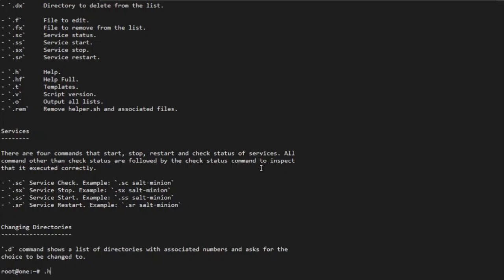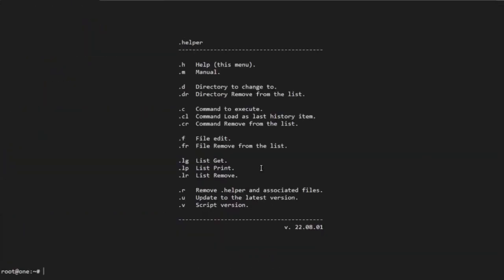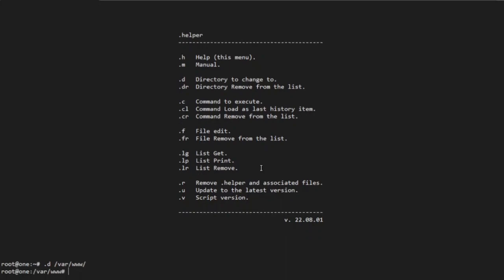Hit enter to scroll down, or Q to quit it ahead of time. Let's take a look at the .h again for our help. And the first on the list is directory. The directory command is .d. If you follow it by a path, just like you would normally if you were switching, it's kind of like the equivalent of cd. So instead of cd, do .d, and you will switch to that directory.